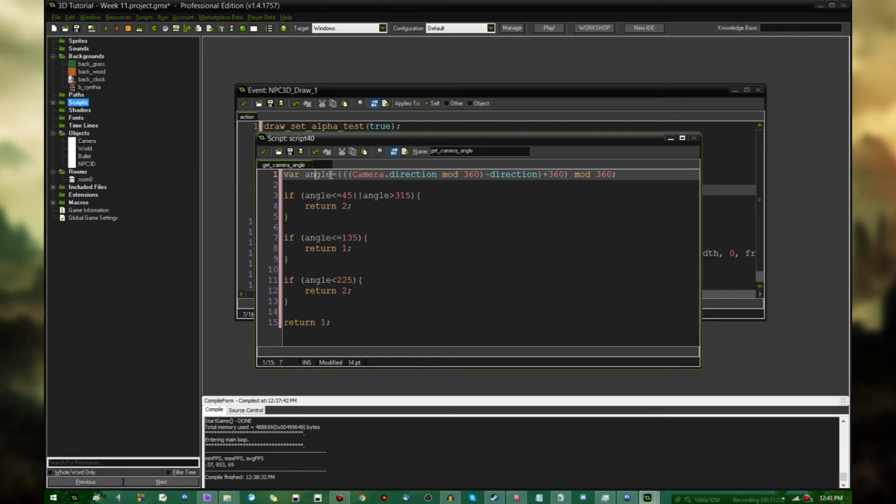All right, first, local variable angle is going to equal camera dot direction mod 360 minus direction plus 360 mod 360 again. This is the difference in angle between the direction that the character is facing and the direction that the camera is facing relative to the character. It would probably be a little bit more correct to instead use a dot product function or something similar to that to get a value instead of doing all this madness with modulo operators and directions. But since I will admit to having not paid attention in physics class and I don't actually know how to use the dot product functions, I'm going to be running with this.